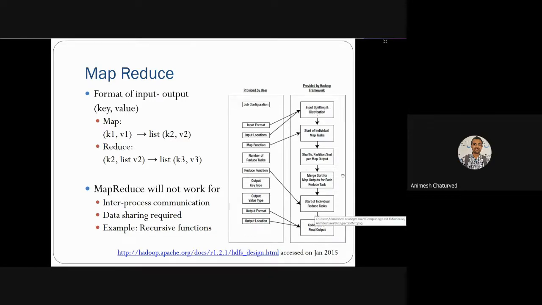I hope these two things are clear. The user has to mention the job configuration, input format, input location, map programming code for the function, then the number of reduce tasks, meaning the number of nodes, then the reduce coding function, the output key type and value type, the output format, and the output location. The programmer has to mention all of these.